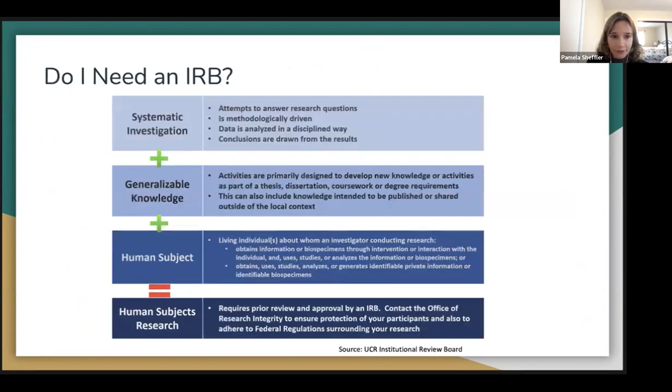And now we're going to talk about whether you need an IRB at all. So this infographic was provided by UCR IRB, and it's really great at helping you determine whether your research study needs an IRB. In general, if your study involves human subjects, then you need IRB approval.